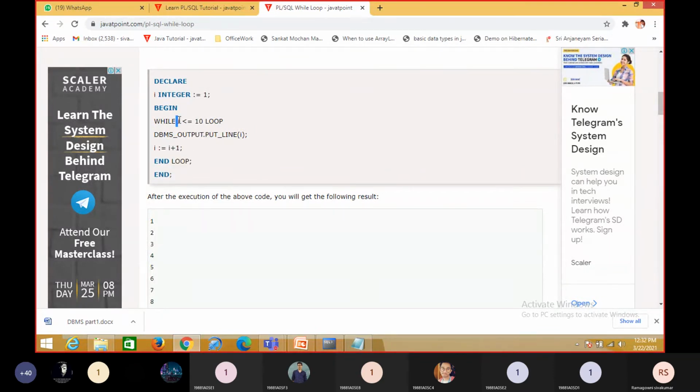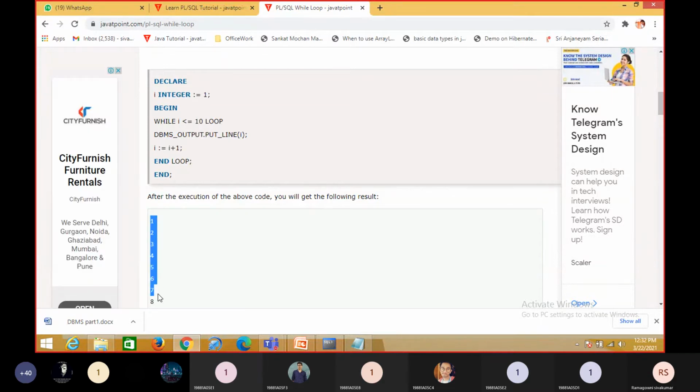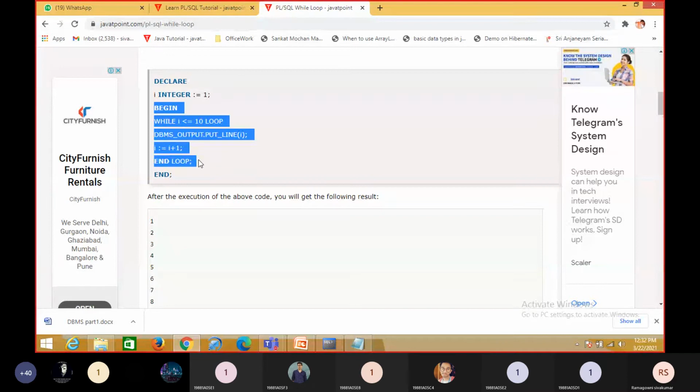See, 1 to 10, I less than or equal to 10. Here I value is 1. That means 1 to 10 we are going to print. This is the output. In this way I can write a while loop in DBMS software. In Oracle we write the while loop in this way. Just practice this syntax once, then the logics are all the same. You can perform what logics you learned from Java and C.